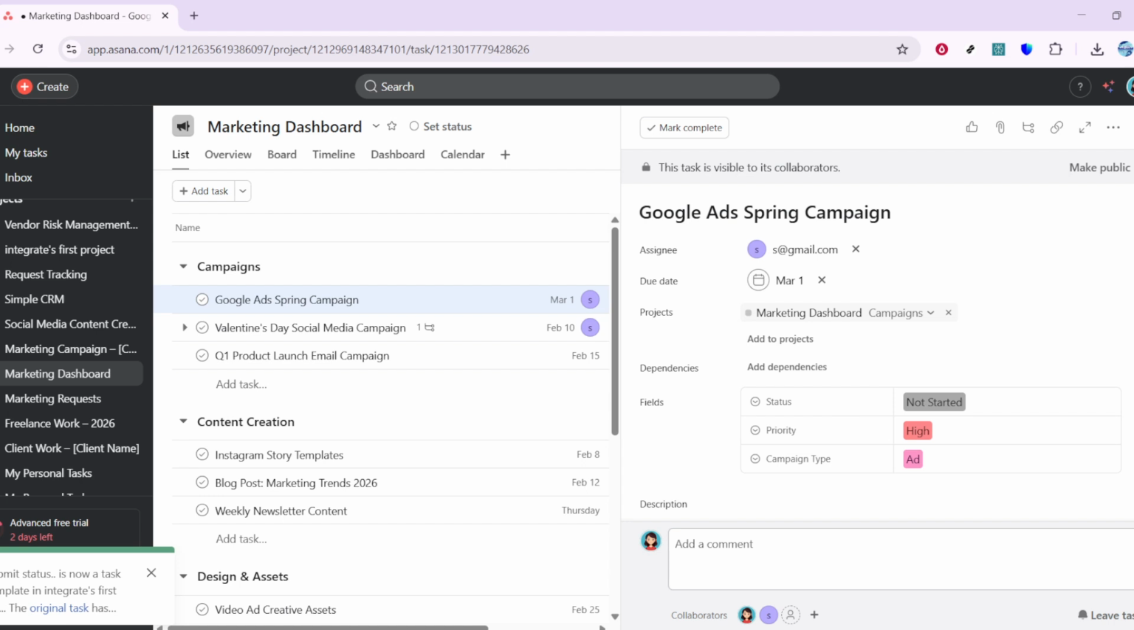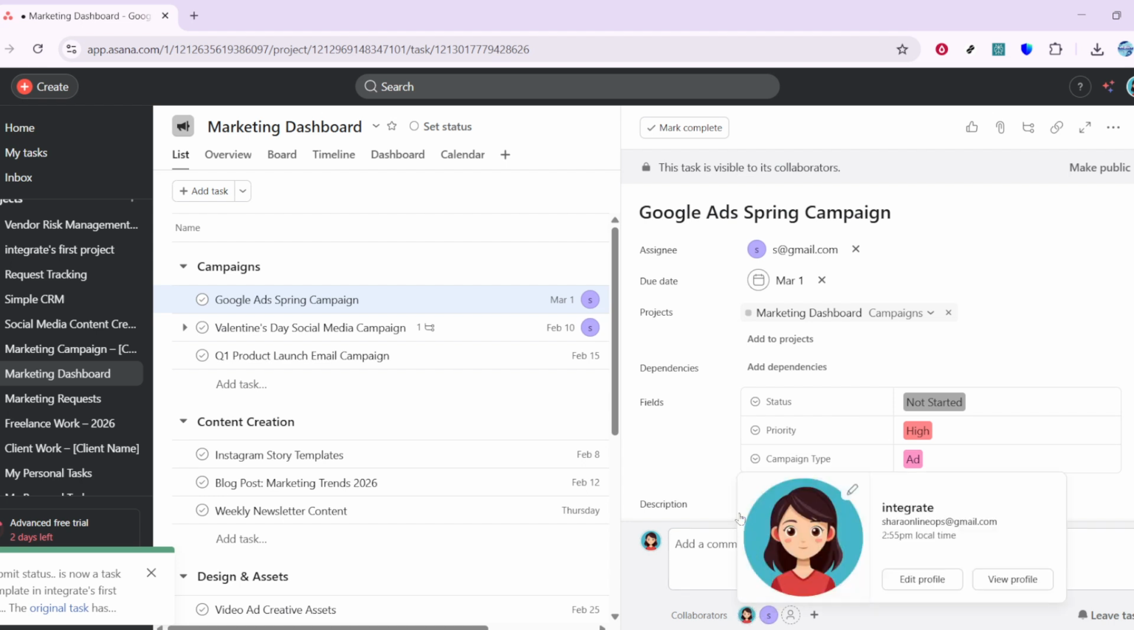Assigning tasks is a small step, but it has a big impact on accountability and clarity. It ensures everyone knows exactly what they're responsible for and when they need to take action.